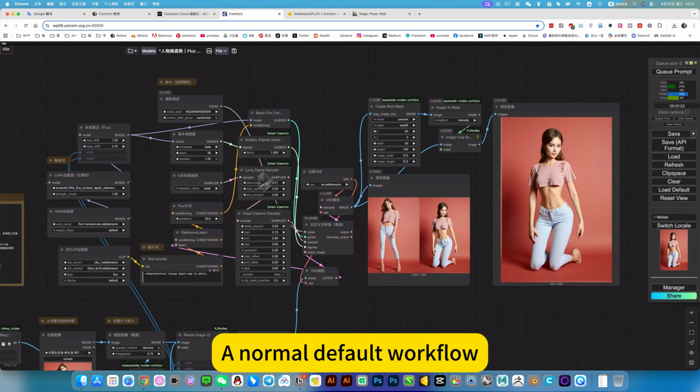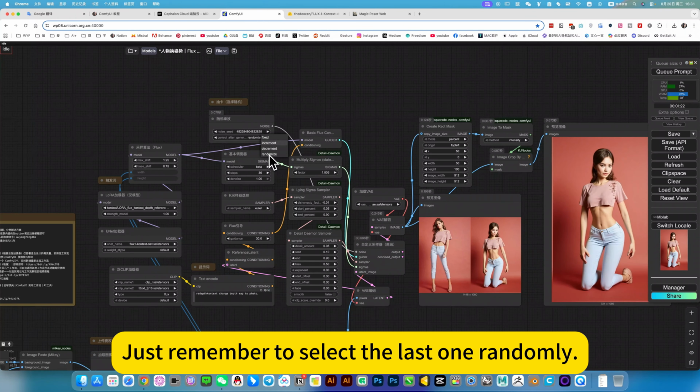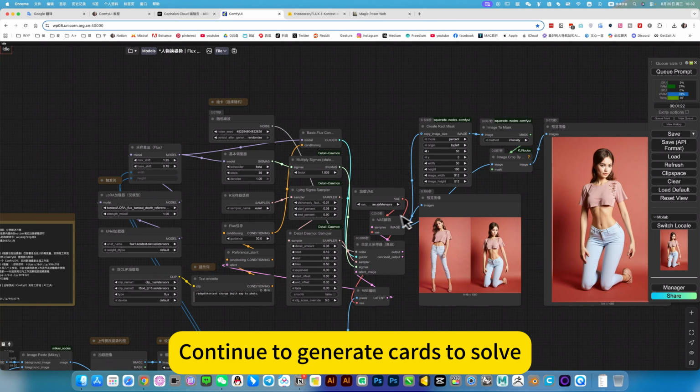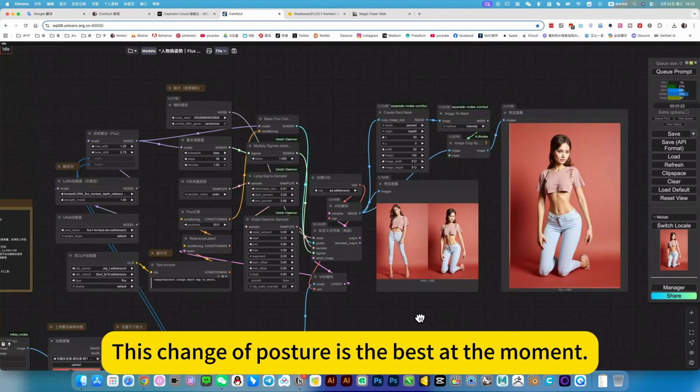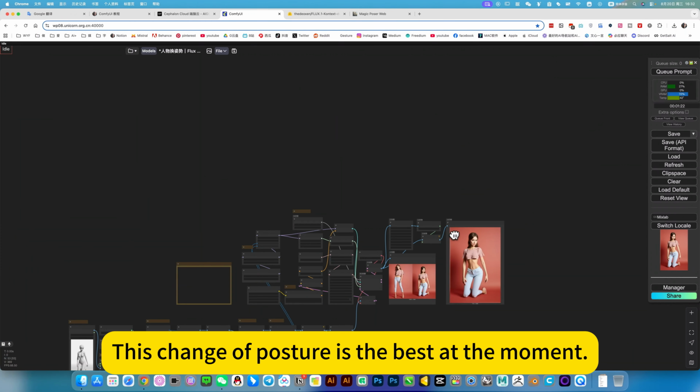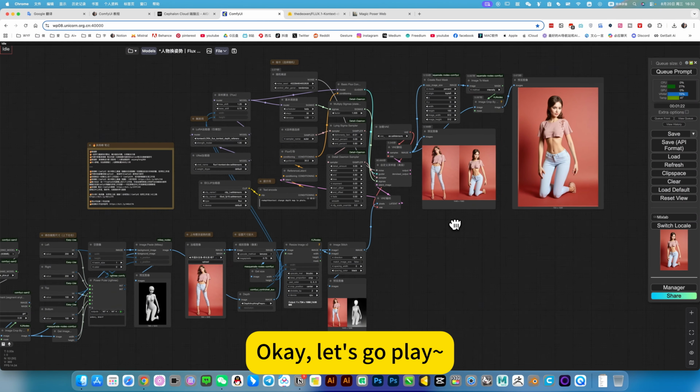If the generated effect is inconsistent, you can generate multiple times. Just remember to select the last seed as random, and continue generating to solve it. This pose-changing method is the best at the moment. Okay, let's go play.